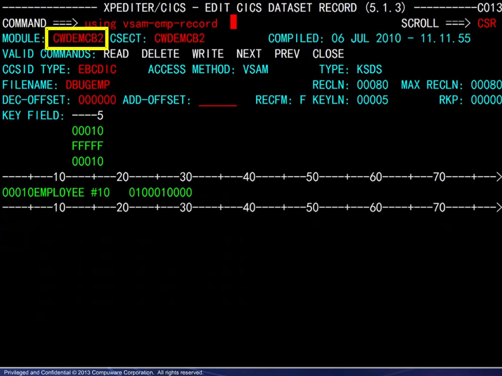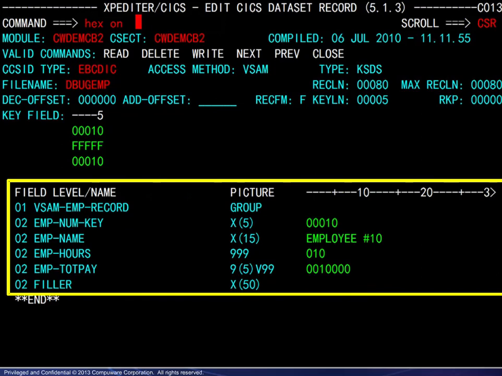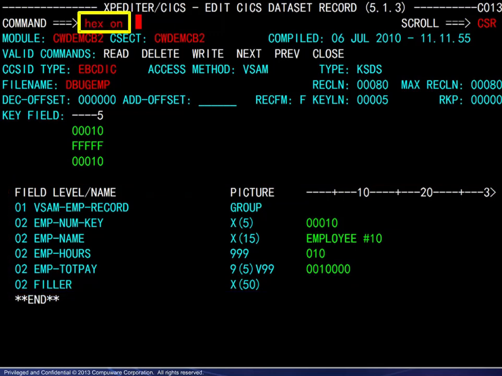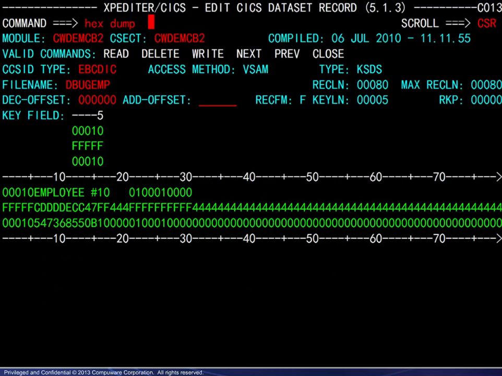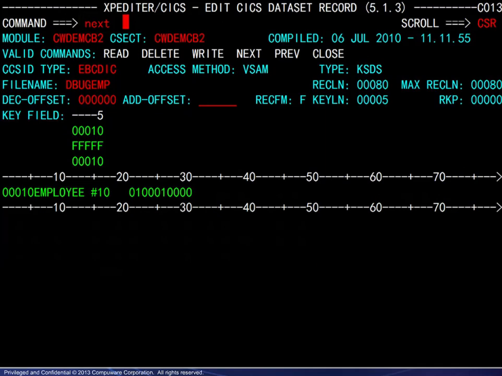As long as a module name is available, a record layout in that module may be specified with the Using command to display the fields and their values. The layout must be an O1 level in the program. The hex on command displays the data in hex format, and the hex dump command displays hex dump format. Hex off resets the display.